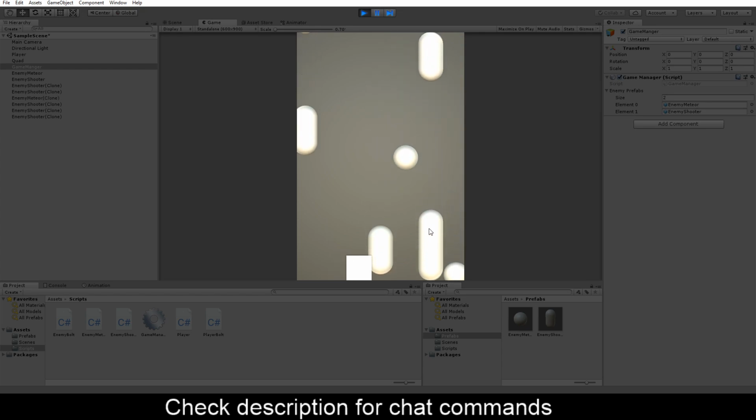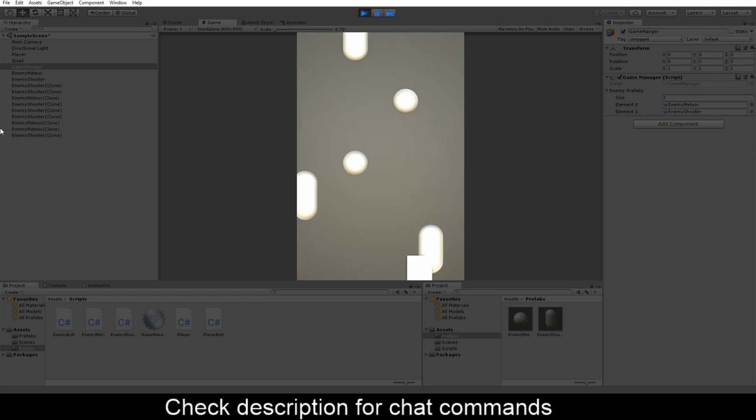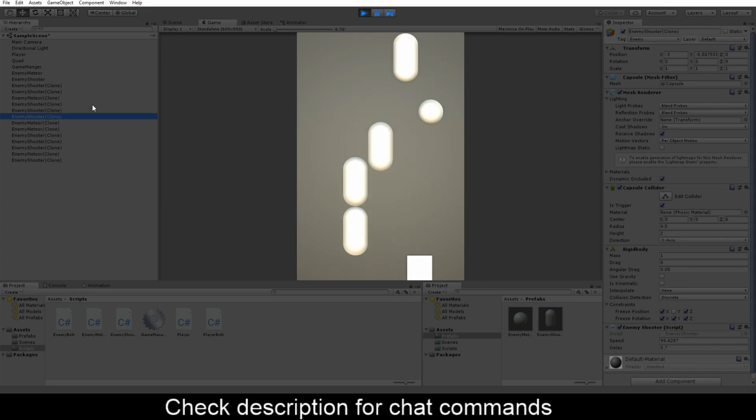Okay, so these are actually spawning, but they are quite big. As you can see, they are quite big. And let's just quickly see if the Z value on them is good. Yes, they are good.